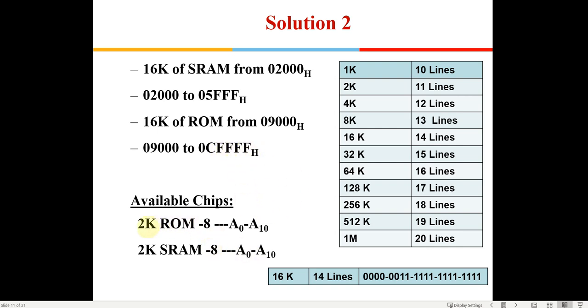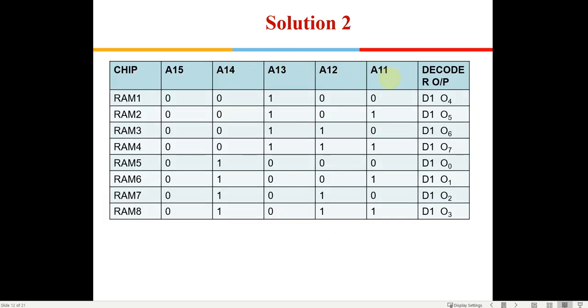Again, for these 2K RAMs, from this table you can see it requires 11 lines. So the address lines will be A0 to A10. These will be the address lines required for each of these chips, and these will be directly given. And from A11 to A19 we will use for the chip select function. So we have 8 RAMs to be connected here.